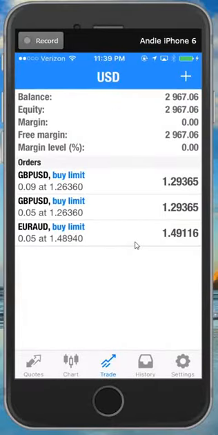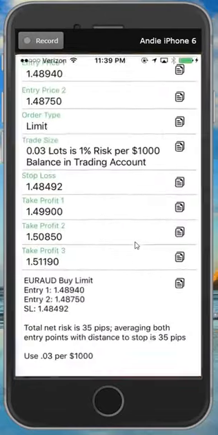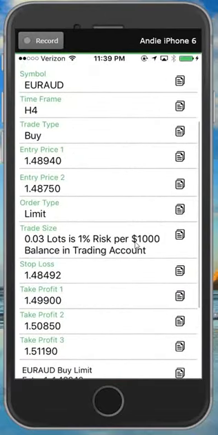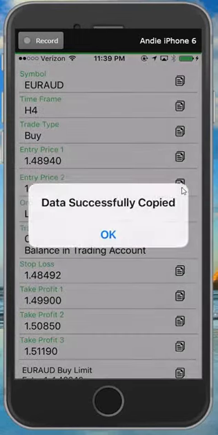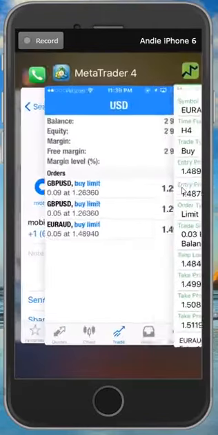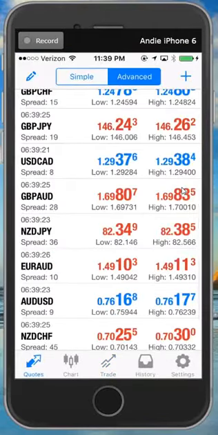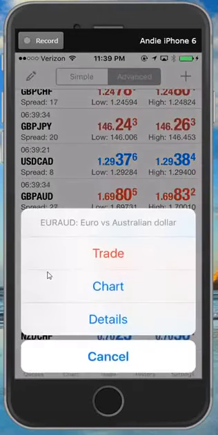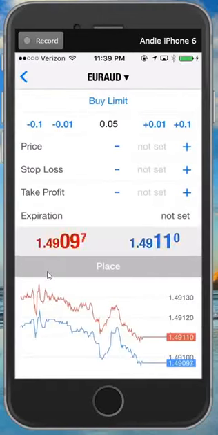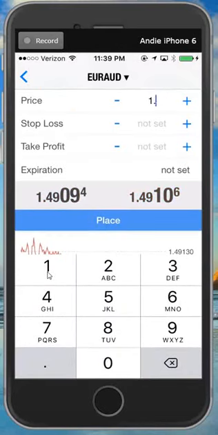There you go. So the first trade is in. Now we're going to enter the second trade, right? So remember, we come back here and it's going to be the same EUR AUD, but we're going to do entry price 2. So I'm going to copy that. Say OK, and we're going to go back. And now what we do is we go back to the quotes and we just hold down this again. So you just hold down, you come over here to the currency pair, select it, and then hit trade. We're just doing this all over again.